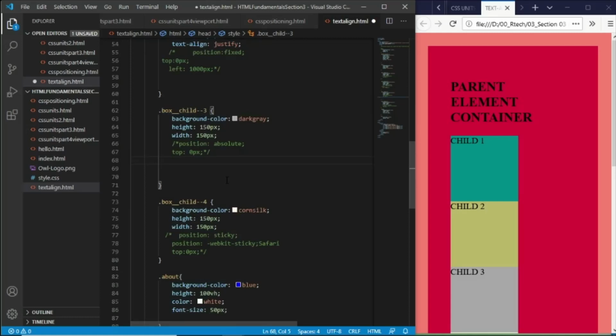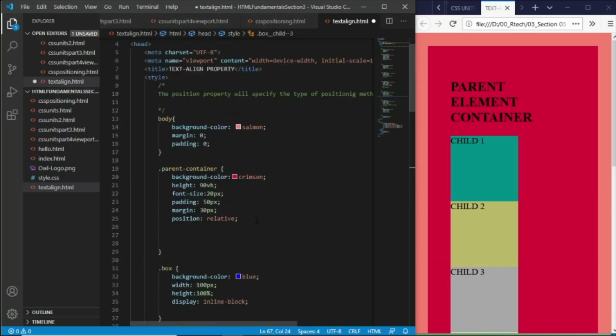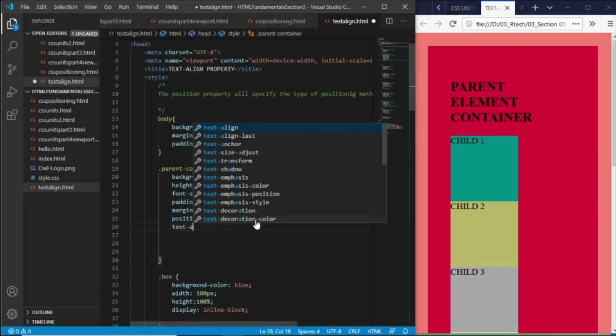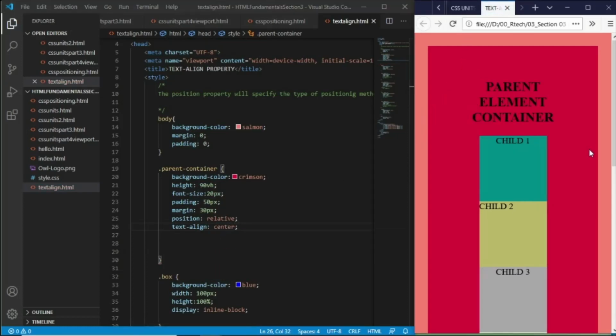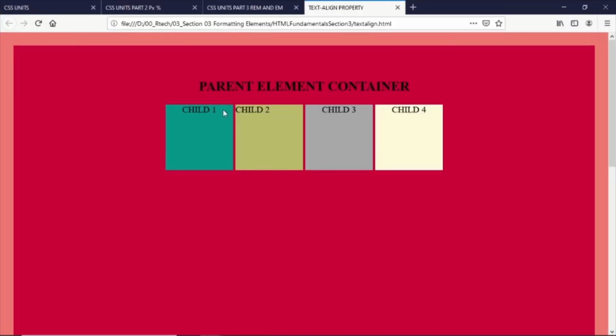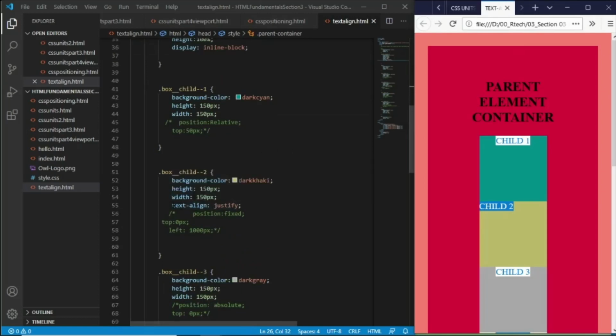So the only thing that is left for us to do so that we can center all of these elements is to declare inside of our parent container the text align property, center, and save that and then refresh. You would see now that we have all of our child divs centered inside of our parent container. We can see here that the child2 here is not centered, mainly because we declared specifically for the child2 the text align justify property. So if I comment that out, we can see now that the child2 element content, or the text child2, is now also centered.